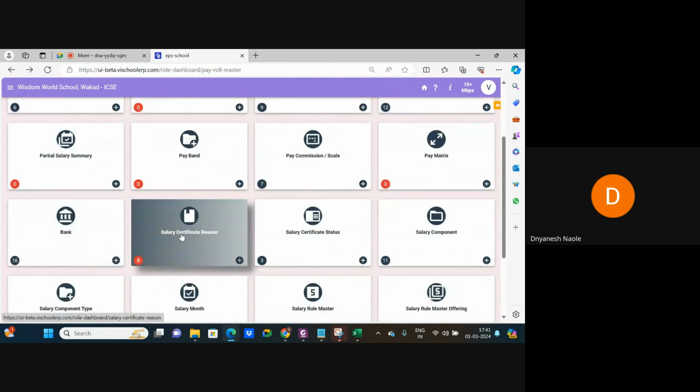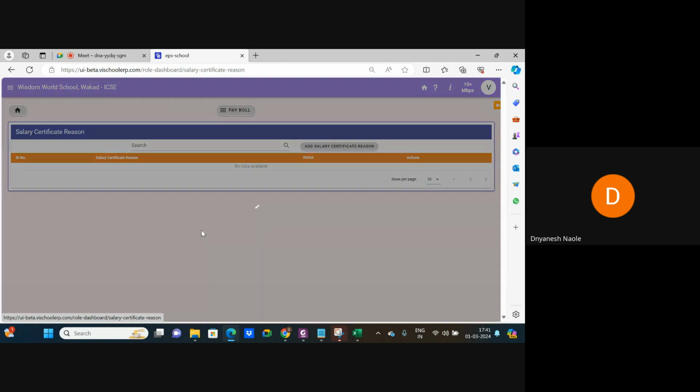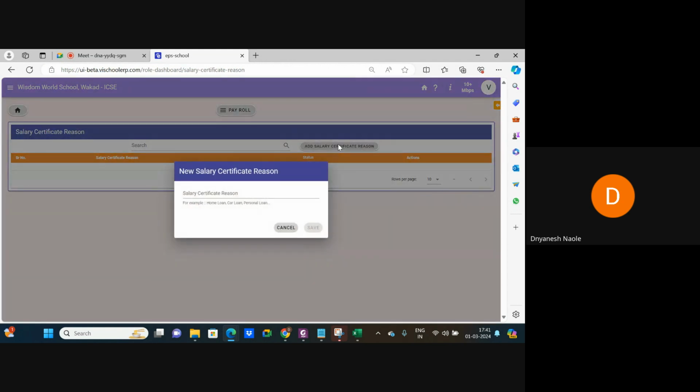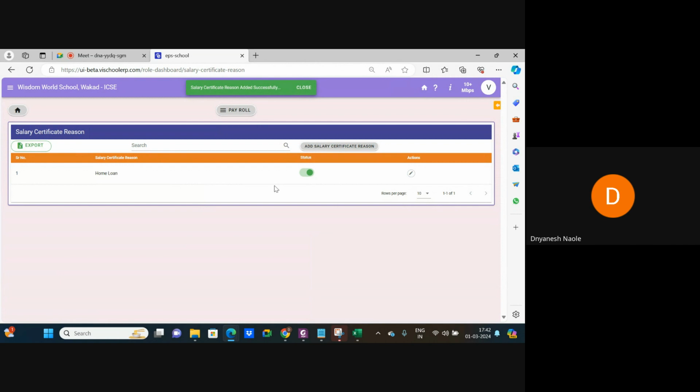Then salary certificate reason. This can be filled if you are allowing them any kind of salary certificates. Reasons mean, suppose they want a loan, and a loan could also be of a number of types, like home loan. You can add accordingly the different reasons for which the employees may ask for the salary slips or salary certificate.